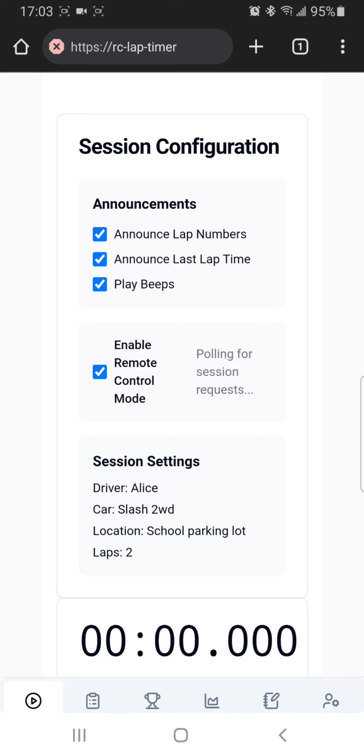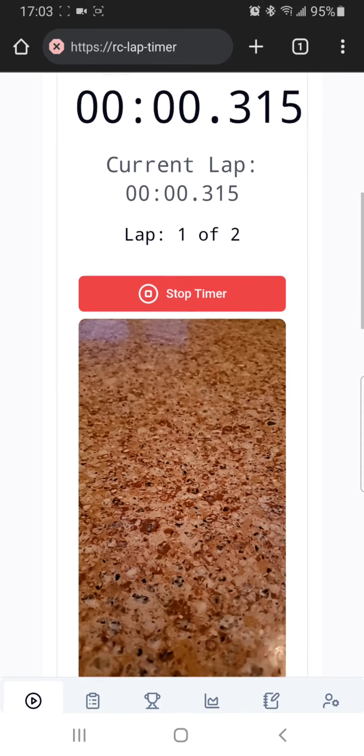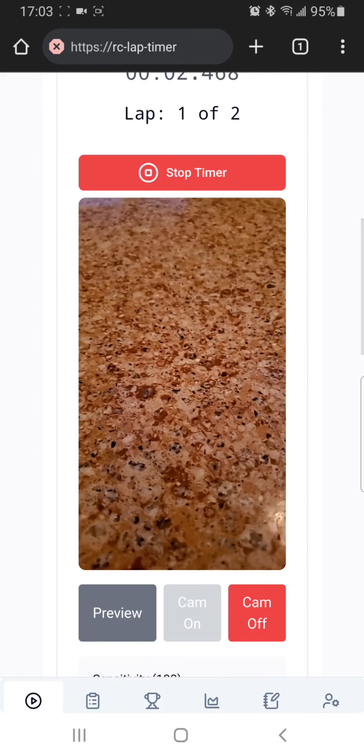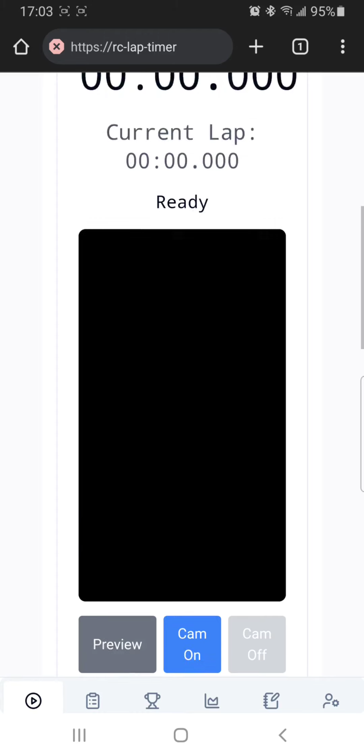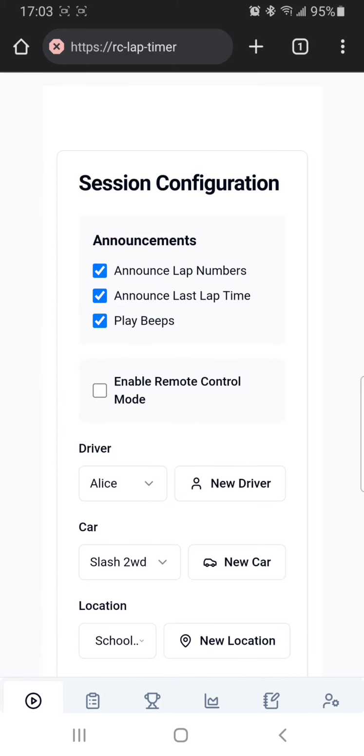Session request received. And you can see, sure enough, session started, the camera's on. We'll go ahead and stop it. Timing session ended. But as long as I leave this checked, any other device on the network can submit a timing request and this will pick it up and start recording. So that prevents you having to walk back and forth.